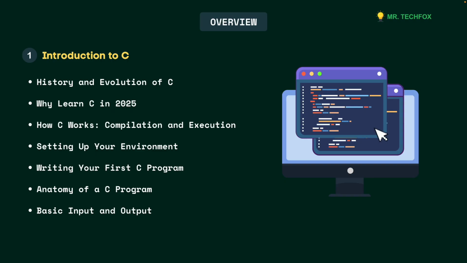Then we'll discuss setting up your environment. You can't write code without the right tools. We'll guide you step by step on how to install a C compiler and set up your development environment. And then we'll write code for the first time. That means we'll write and run our very first program together, ensuring you get hands-on practice right from the start.